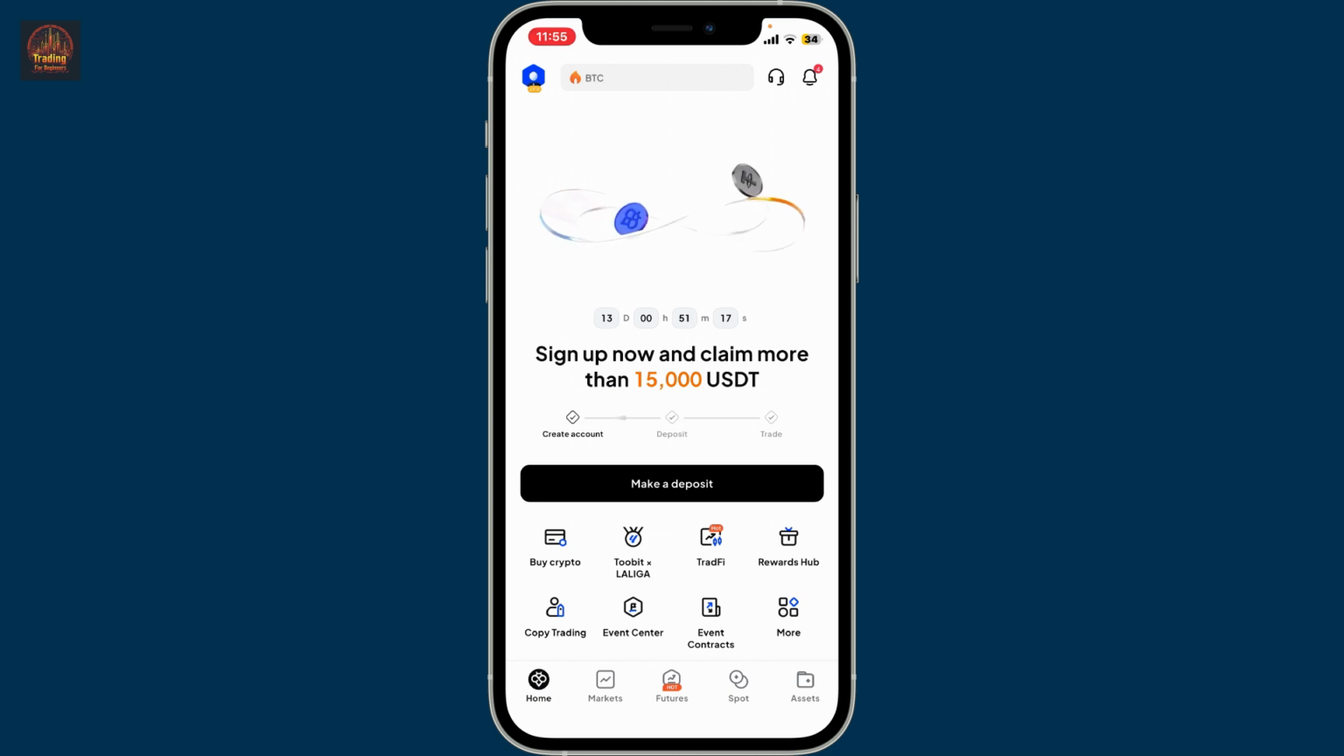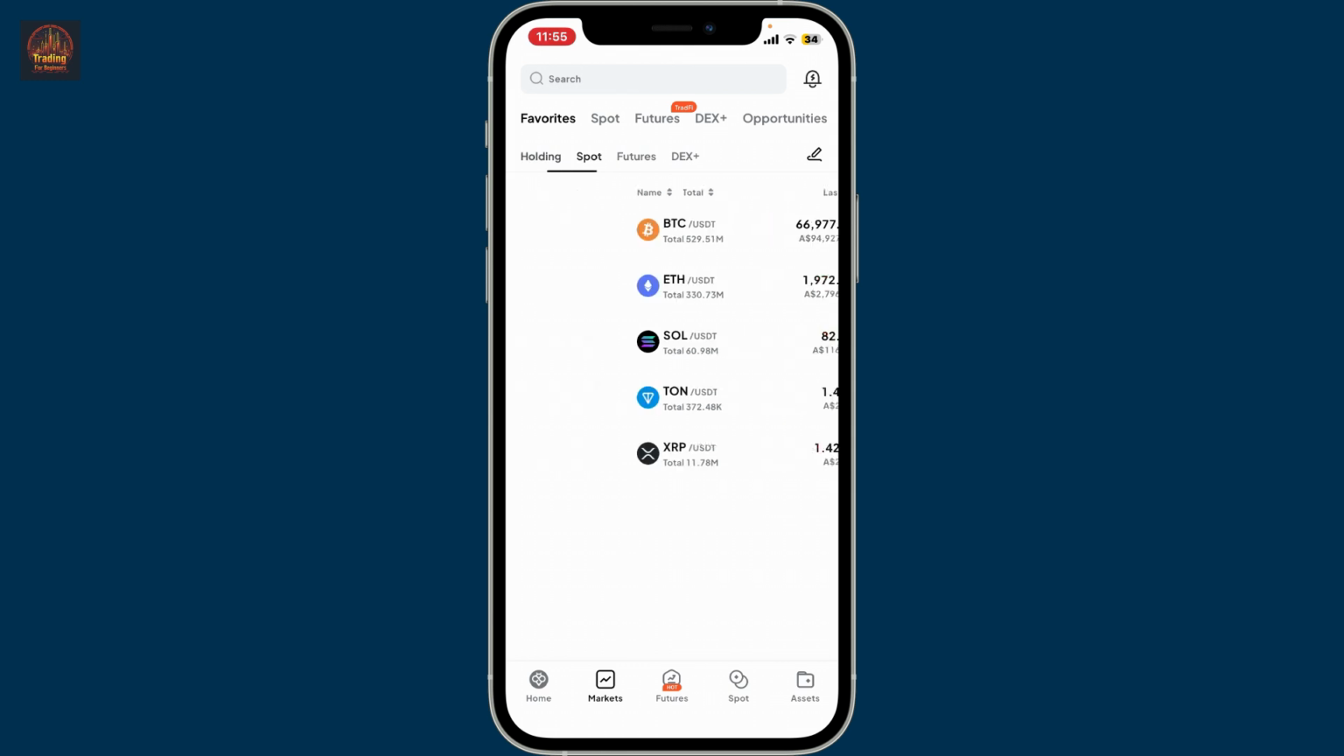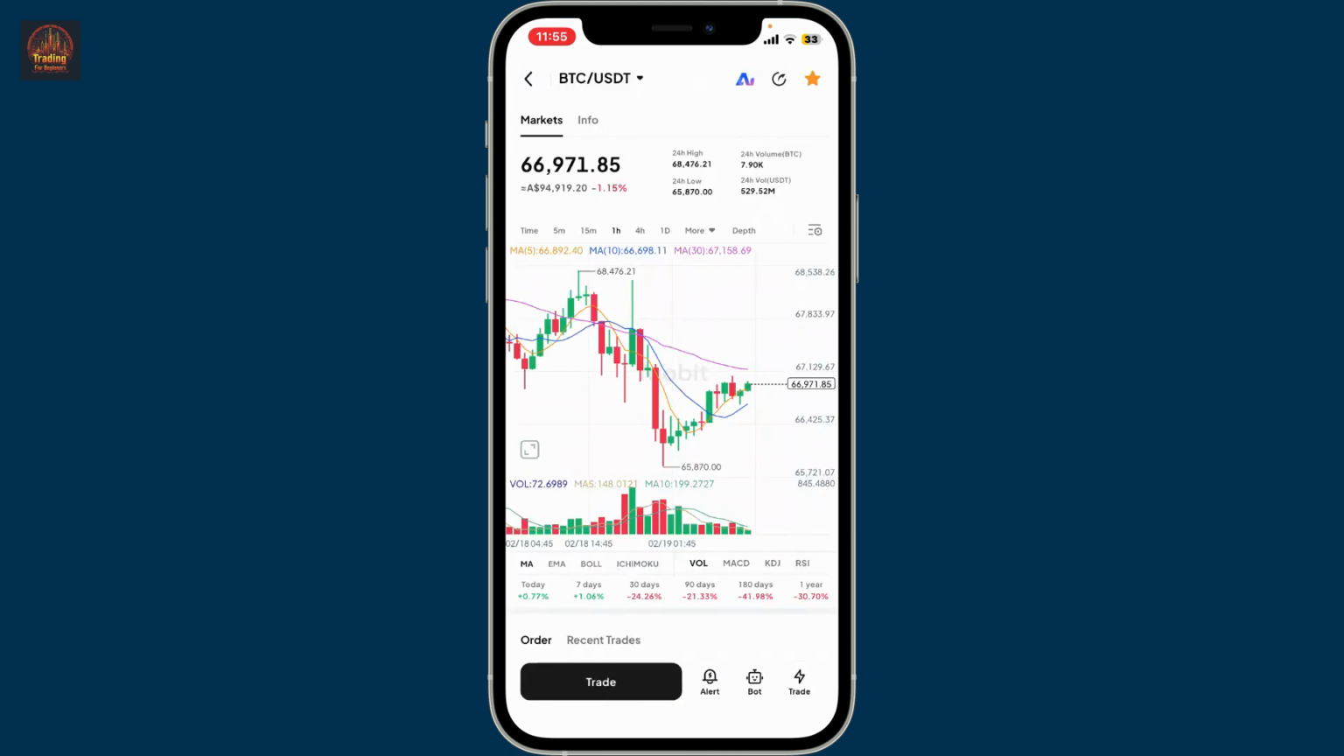From the home page of Toobit, tap the Markets tab from the bottom of the screen. Once you're inside the Markets tab, browse through your popular pairs under holdings, spot, futures, DEX, and so on. And now go ahead and tap on any pair, for example, BTC/USDT, ETH/USDT, and so on. I'm just going to select this currency pair over here.